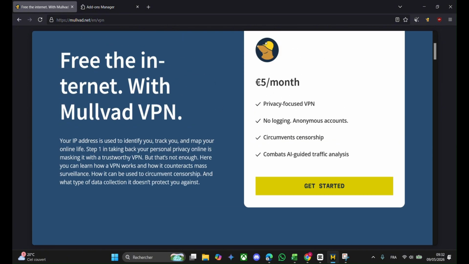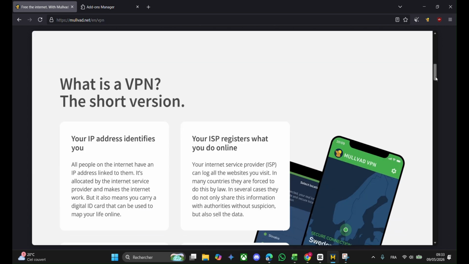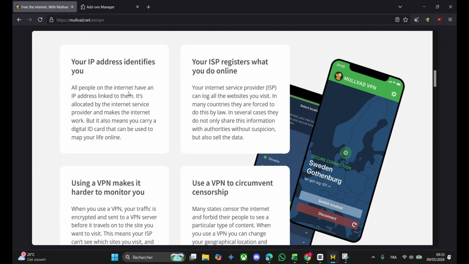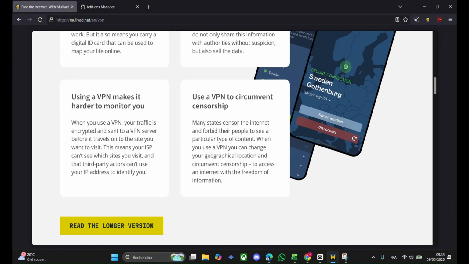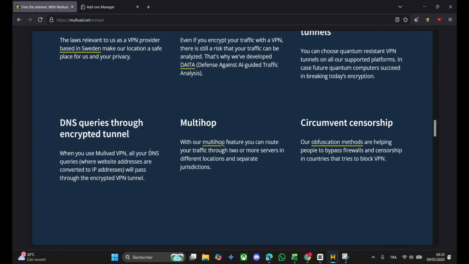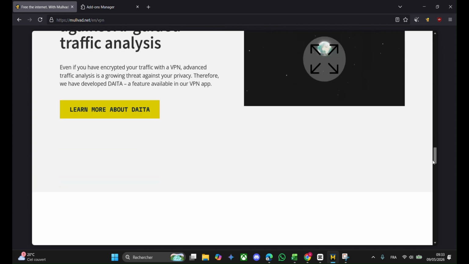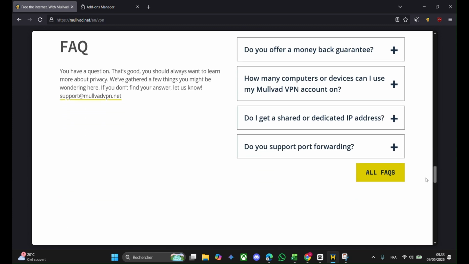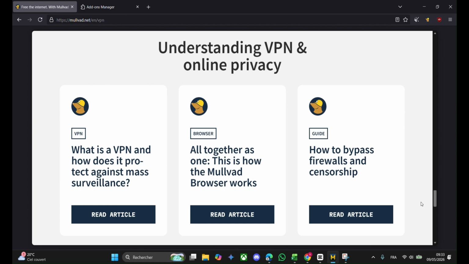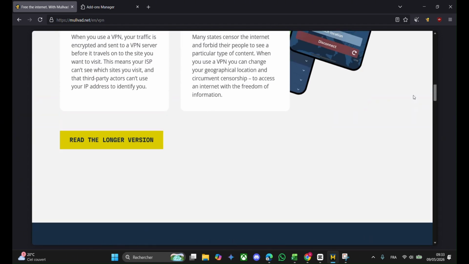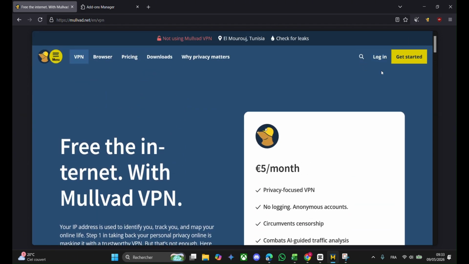But you want to buy a $5 VPN. Well, it's a privacy-focused VPN: no logging, no administrative accounts, and no compulsory traffic analysis. So this is the VPN and Mullvad Browser. It gives you all about privacy, a unique IP address that hides your identity, anonymous accounts, and total privacy account management. So this is pretty important if you want to keep your privacy enabled on Mullvad VPN.